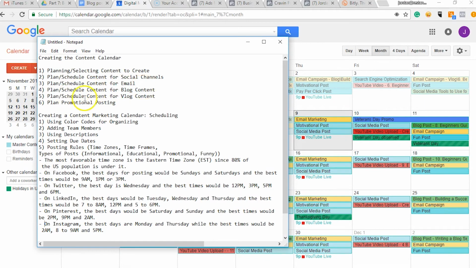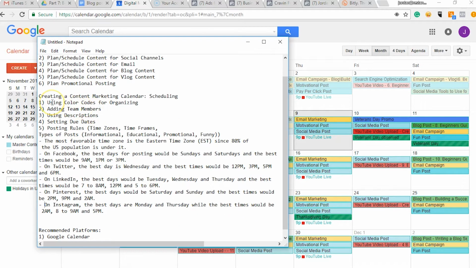You're going to do it for your blogs. You're going to do it for vlogs, or if you have a podcast. And then you want to plan your promotional posting, which is completely separate. We'll talk about that too. All right, so once you get everything planned and scheduled out, then you're going to get into actually creating the content marketing calendar and scheduling the actual content.